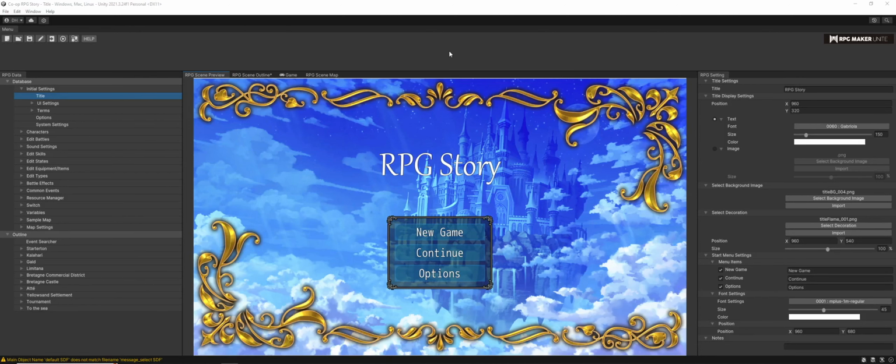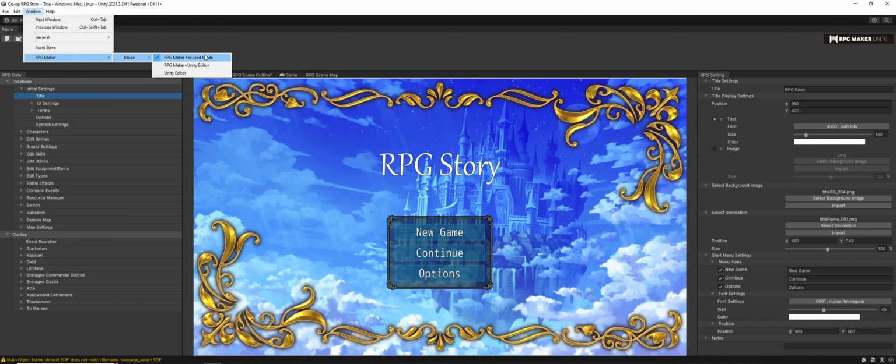This is a tutorial for RPG Maker Unite, the version of RPG Maker that came out in May 2023, and it's an asset for the editor for the game engine Unity. Once you have that asset installed, you can get to this RPG Maker view by going to Window, RPG Maker Mode, and then I'm looking at RPG Maker Focused Mode. You also have RPG Maker plus Unity Editor, which loads both modes at the same time.